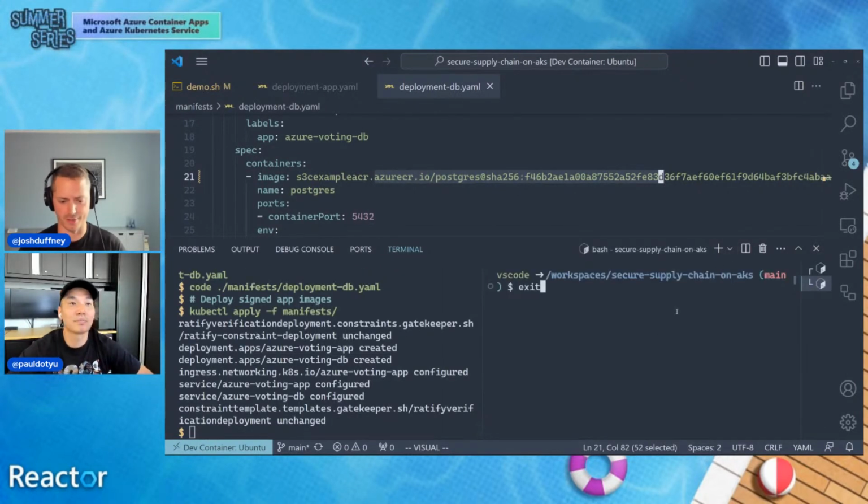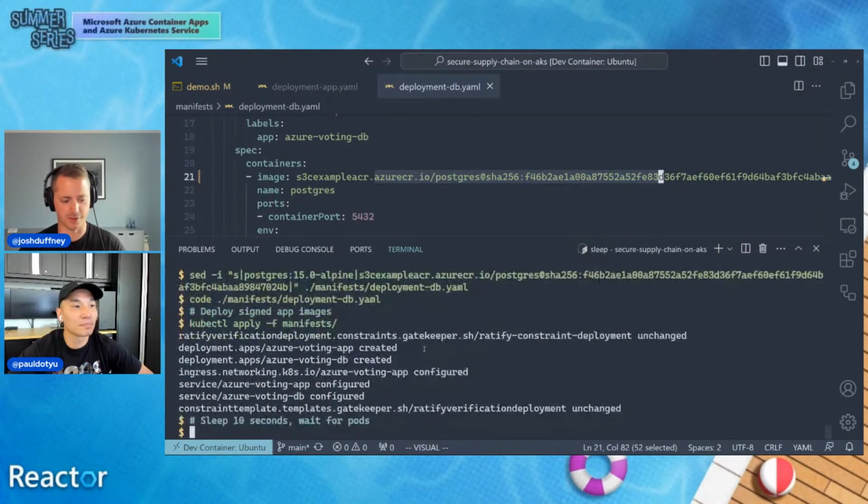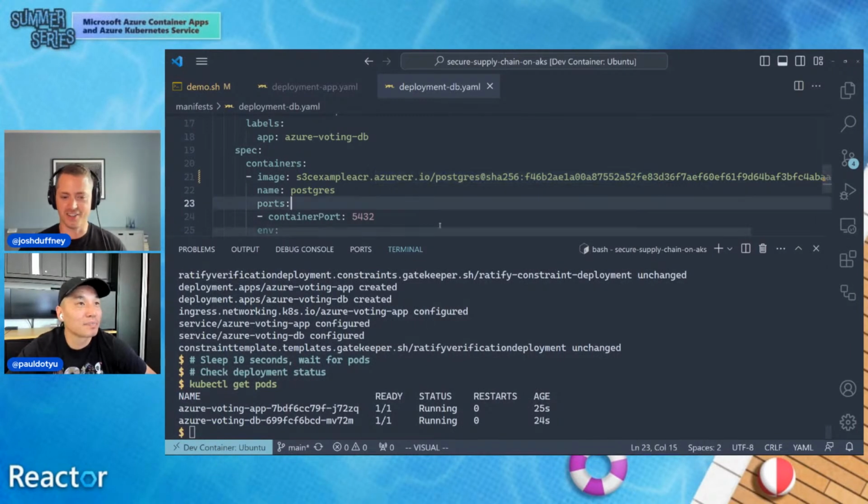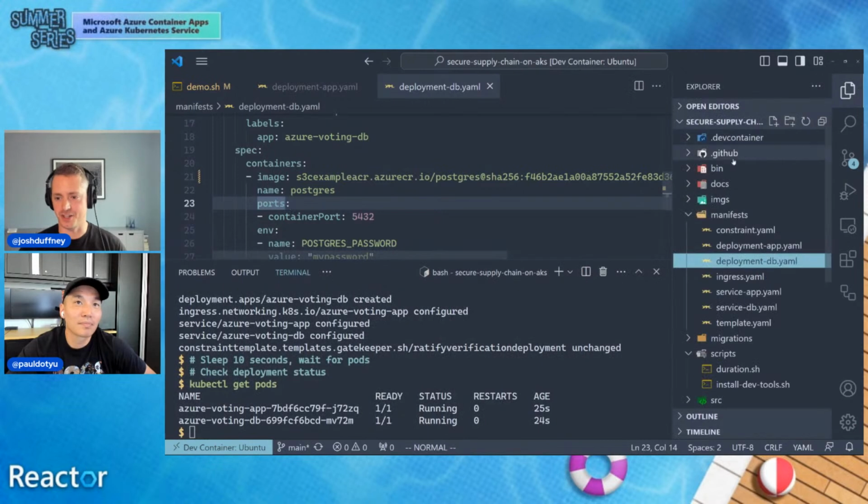Well, actually, I think I have commands in the demo to show that. So I'm going to sleep a little bit, let the pods deploy. And this is where it was failing yesterday, so fingers crossed. Drum roll, please. Hey, there we go. Nice. And just for fun, what was happening yesterday was there was a change in the signature.